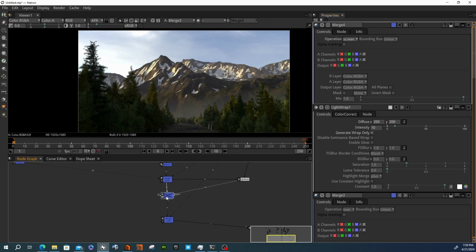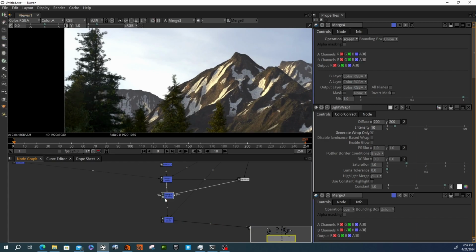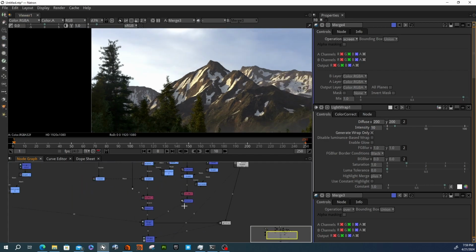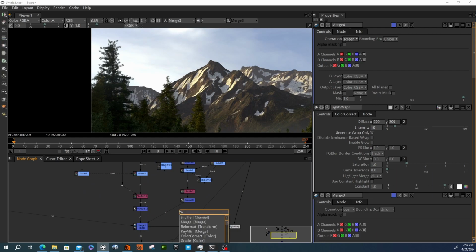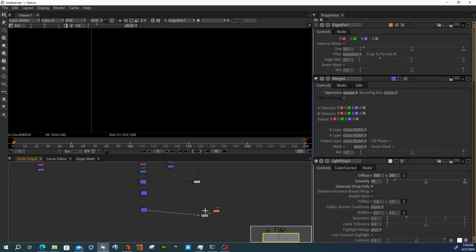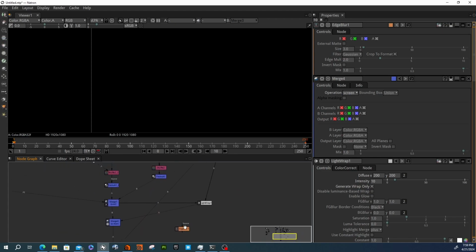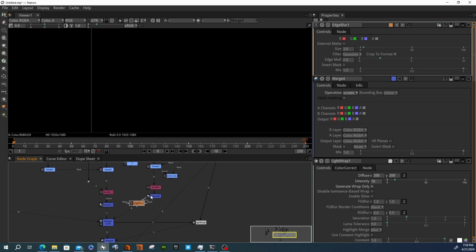So if we take a look, again, it's ever so subtle, right? It helps us put in those last little details. Okay. Another thing that we'll often do is I'll come over here and put an edge blur. Whoops, where'd that go? Put an edge blur, and I'm going to put this on my background.